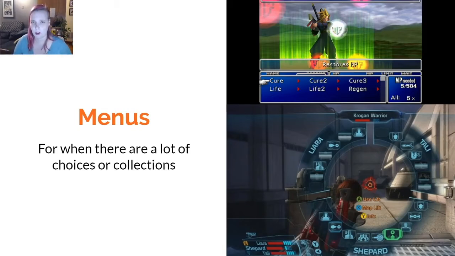Radial menus are popular because they're relatively easy to control with an analog stick, so they're used a lot in console games. They're better for games where you only have a few options and you can kind of keep them shallow. There's not any deep navigation here. So usually radial menus don't contain hierarchies.